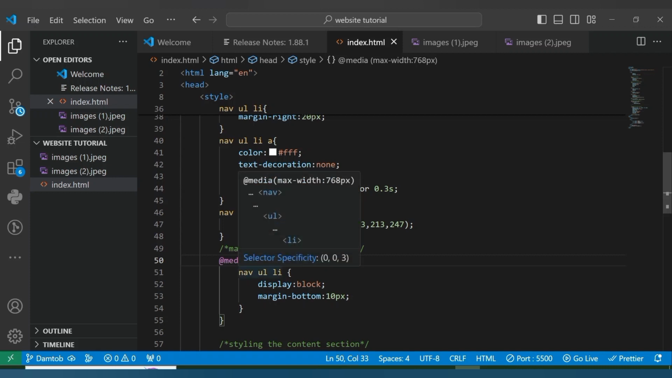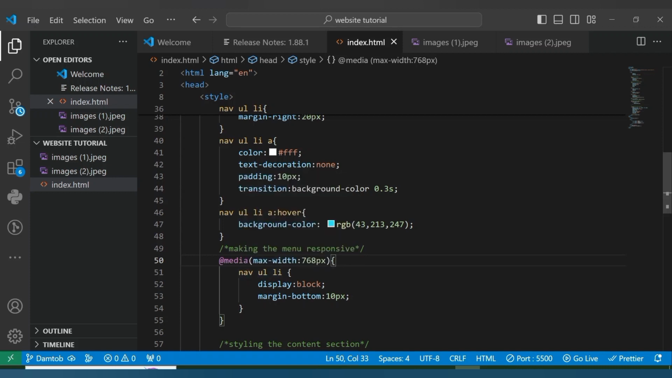Now in this part, I want to make the menu responsive, by putting a media query with a maximum width of 768 pixels in my navigation. This CSS will apply styles only when the viewport width is 768 pixels or less. So all these styles I've put in place will work only if the width of whatever I'm using, either the system or the tab or phone, is 768 pixels or less. It's going to change the display of this item to a block level element, which is stacked vertically, and add a bottom margin of 10 pixels.